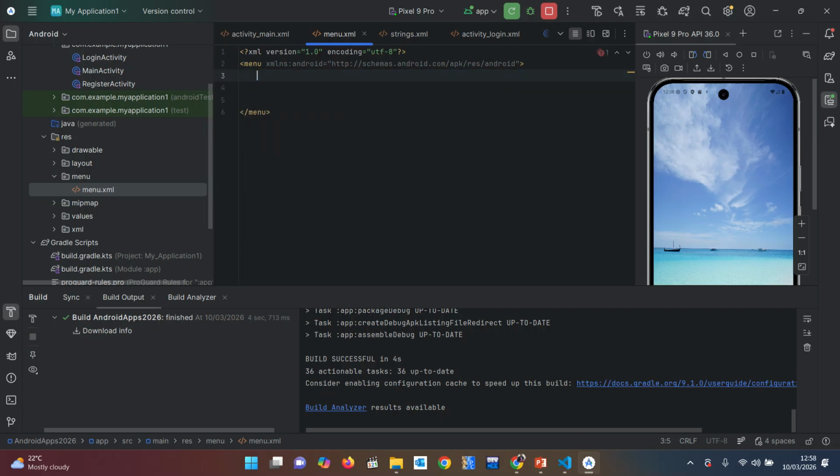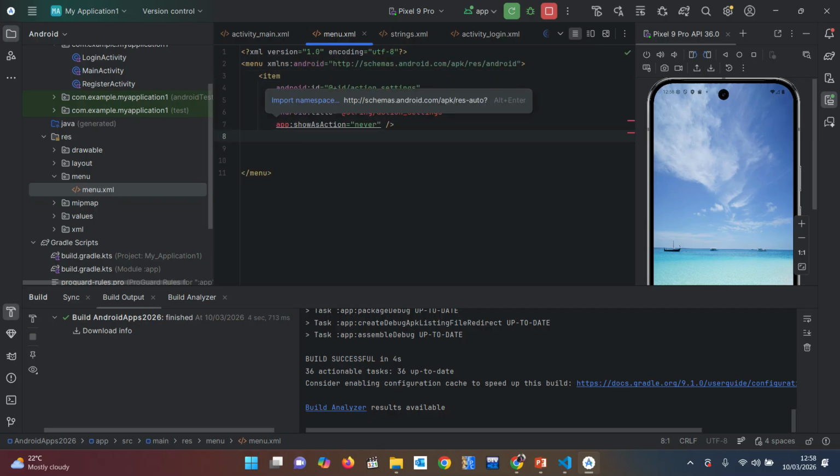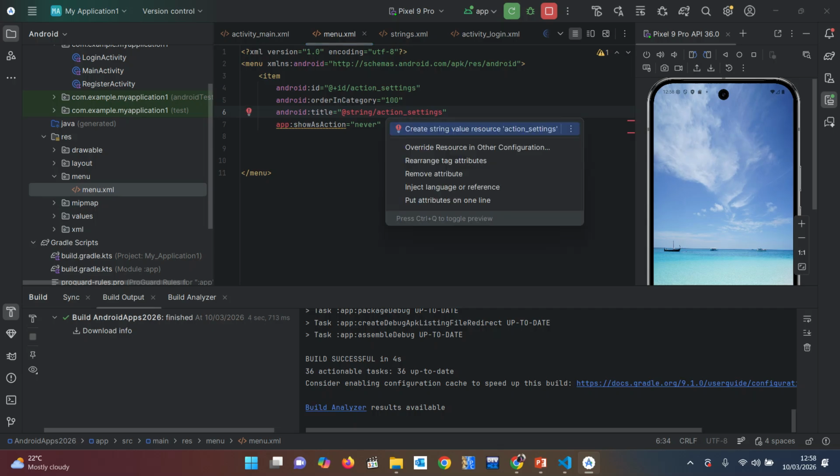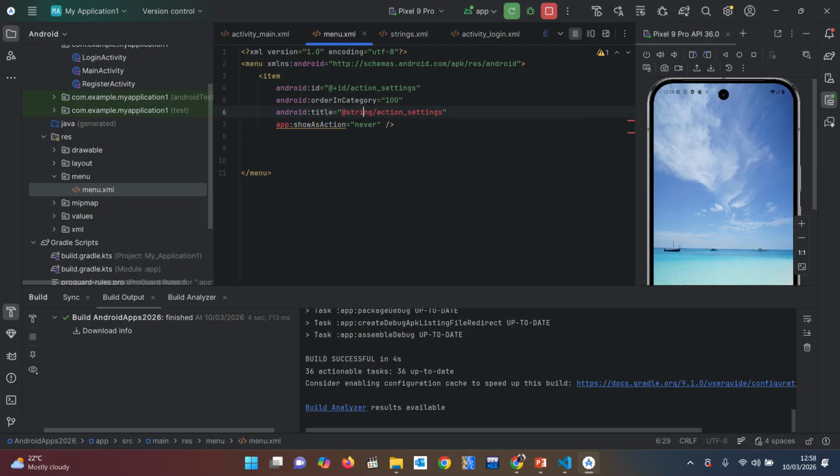So these items need to be well defined in that area. So here we need to give that, do we have action settings, the string. So you can say Alt and Enter, and then say here override resources action settings. You can give these within the strings action settings.